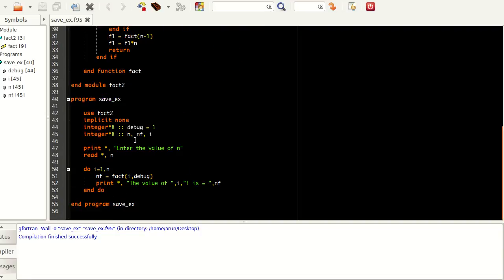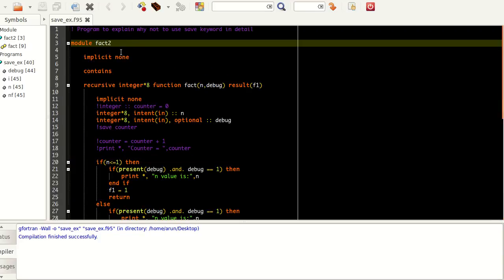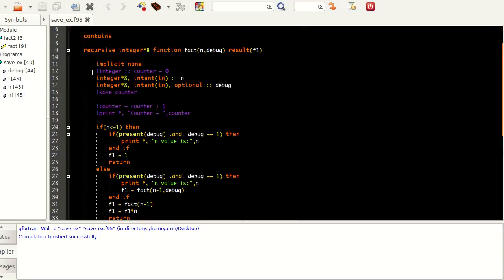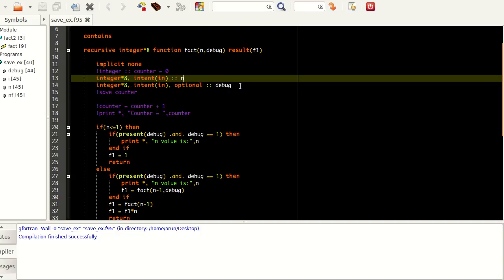Now, the module name is part 2, and this time I have included no variables inside this module. Then, using contains, I wrote this recursive factorial function. You can ignore these commented portions of the code right now; we'll come to that later. I've included this debug keyword as an optional parameter, and then n as the normal value.